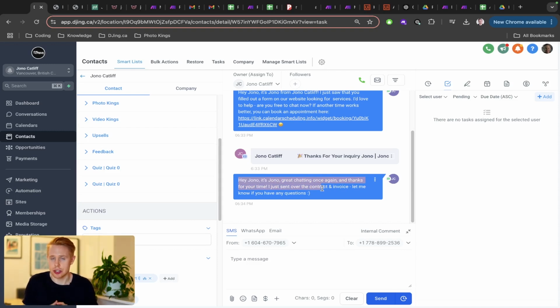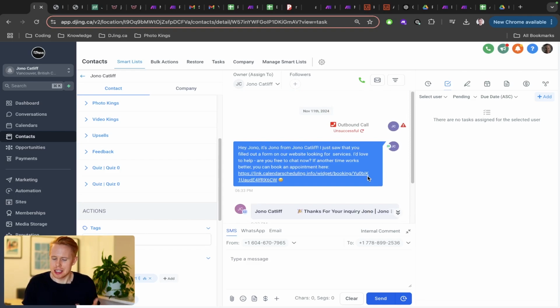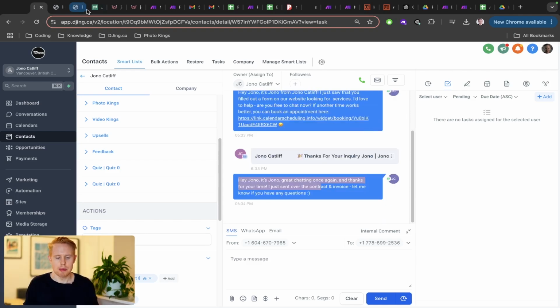Let me know if you have any questions, right? So these are just breaking up all the tasks you have to do for an individual client step by step and then automating it. Now, this is pretty simplistic because it's just emails and text messages and phone calls right now, but you can get more advanced.